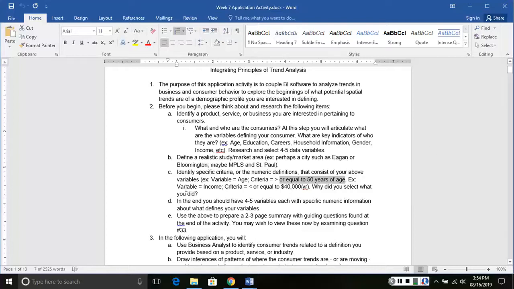Another example of a variable might be an income layer, a layer that's broken down by what people make. Now the criteria, in other words, what income do we want? If somebody said we want high income, well, what does that mean? Or low income. So for instance, in this case, income might be less than or equal to $40,000 per year.